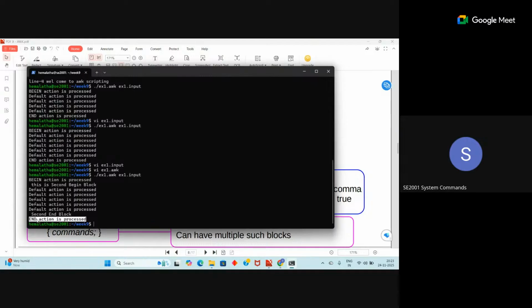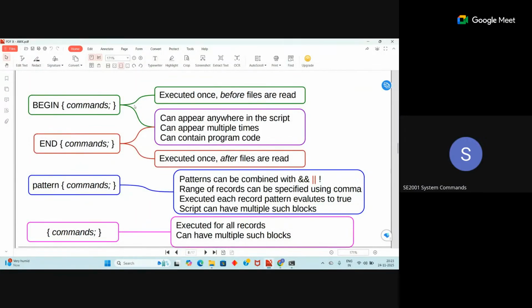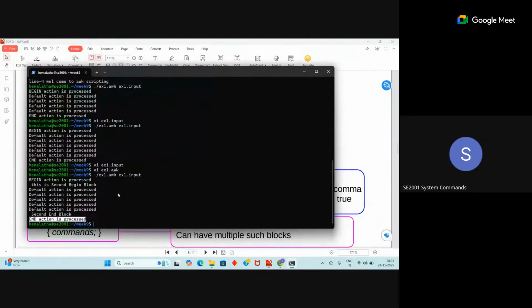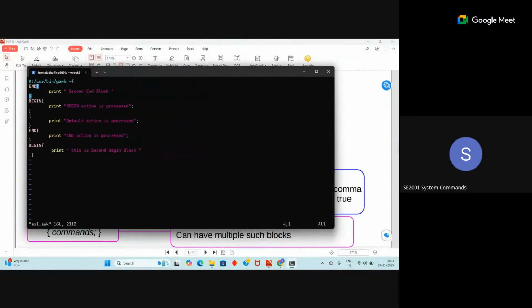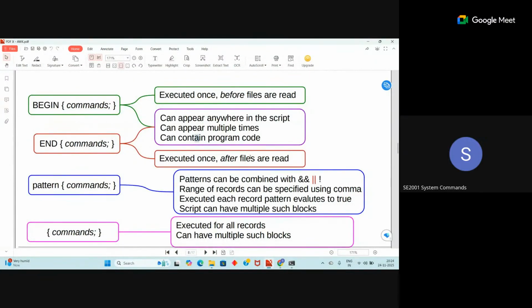You can have any number of begin and end blocks. So see here, the begin block will execute once before the files are read, and the end block will execute once after the files are read. Both can appear anywhere in the script, can appear multiple times, and can contain not only a message. In both the blocks that we have written, begin or end, we have just written a message. Not only a message, they can even have some processing code also. In the beginning and ending blocks also, we can have processing code.